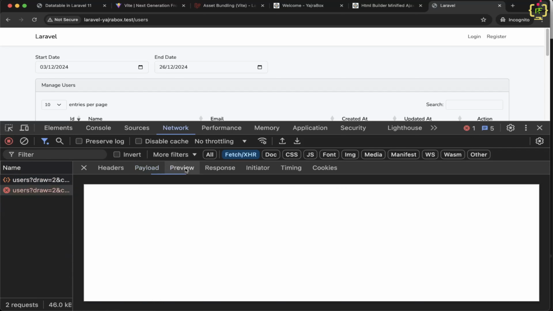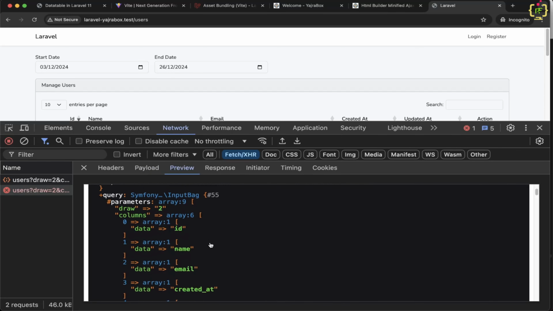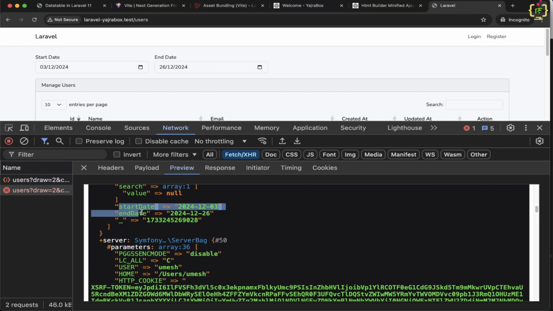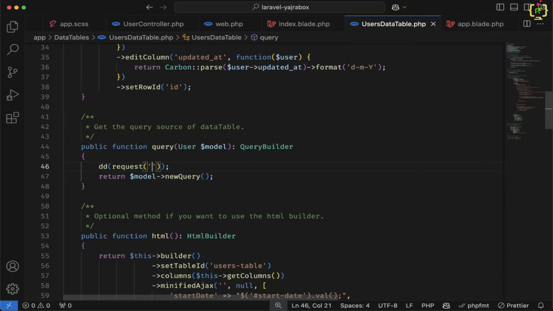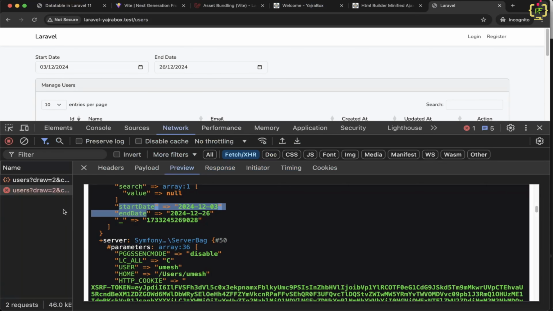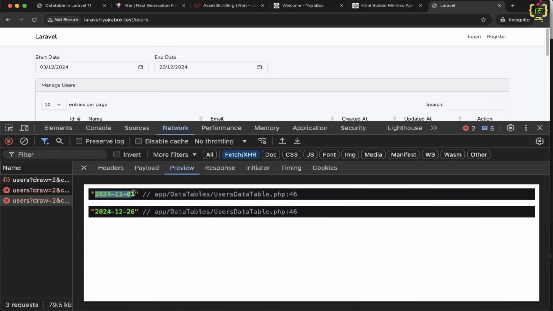Now in the next request, we go to the request parameters, and if we scroll down, here we have the start and end date. So we can capture this directly using the request start date and request end date, just like this. Let's check this. Again, I will replay this Ajax request. Yeah, we got the start and end date here.